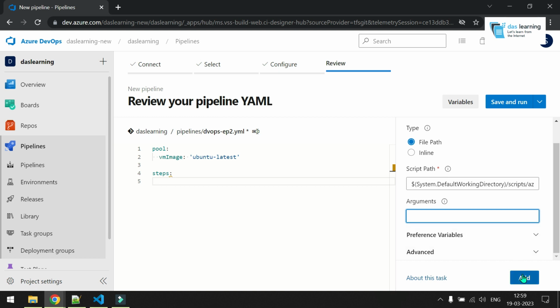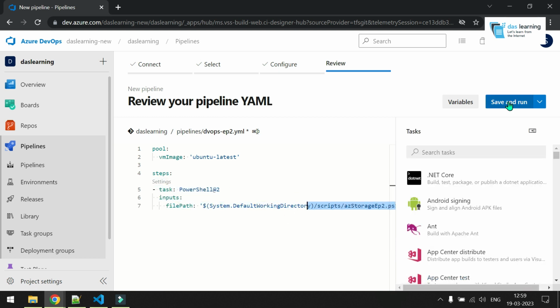And I do not need any advanced options. I can click on add. Now that is added. Simply you can save and run. That means it will save your file in the YAML and it will try to run your pipeline. And let's see what happens.